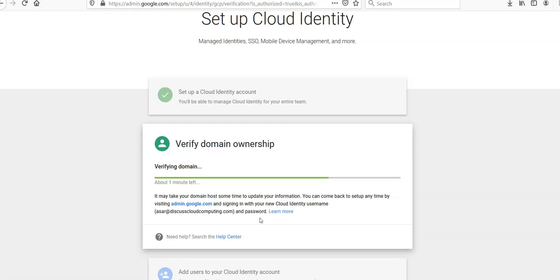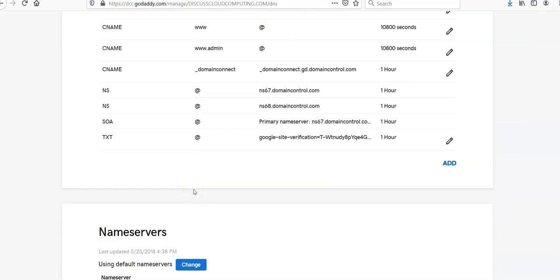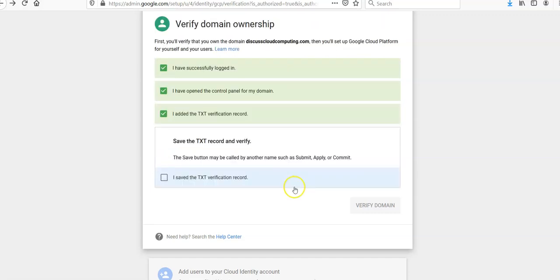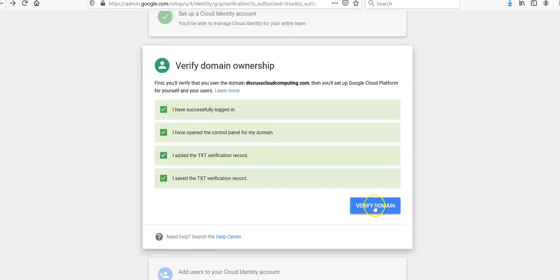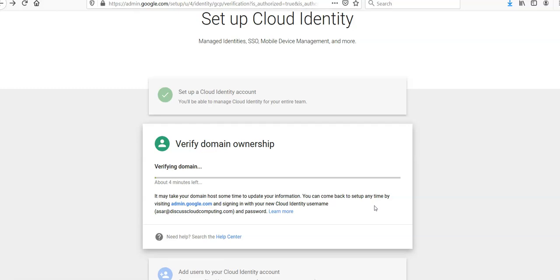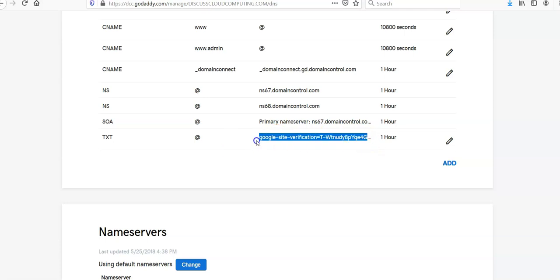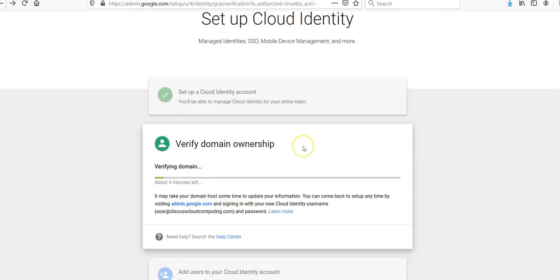It is still asking me to wait, about 1 minute left. I'm waiting. So this domain verification was taking longer than expected. I created a TXT record under the domain settings of my GoDaddy account, and this wizard will show you. Now you will have to click on verify domain. Otherwise it would have done it automatically, but manually you have to create the TXT record again. It is asking for some time. My TXT record is in place. I hope this will work this time. Let's wait and I'll come back.